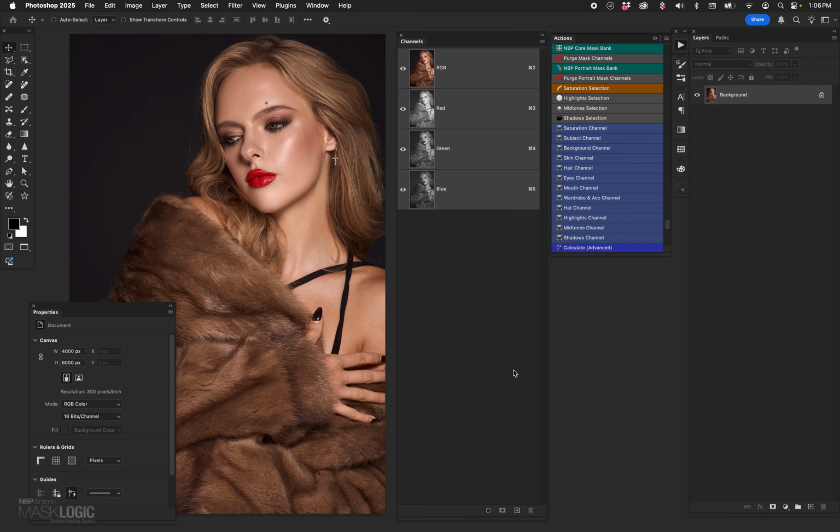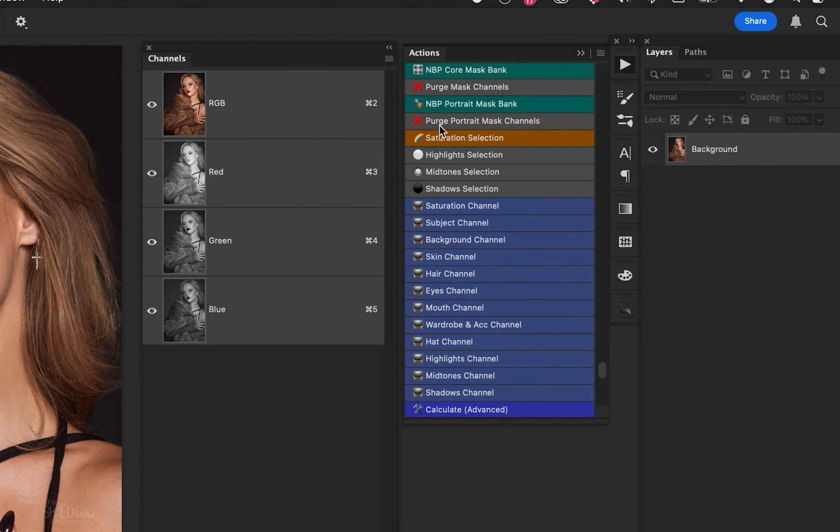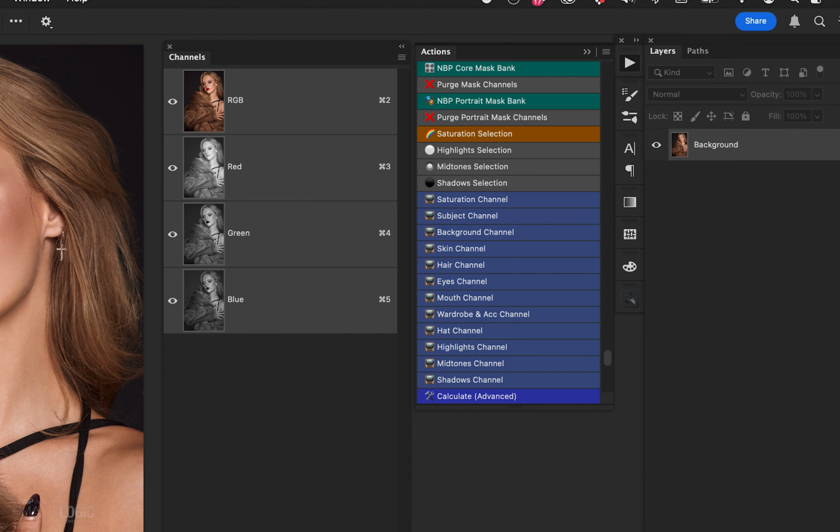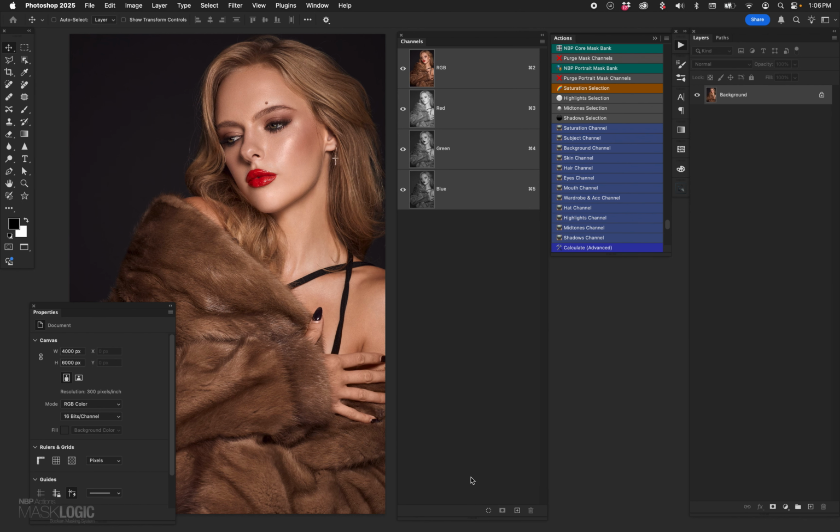Now, the first thing that we do, we're going to run this action here, NBP Portrait Mask Bank. It is a bank of masks that it's going to create and keep them as multiple channels. Now, this is fairly common. When we're building masks and we might need a mask repeatedly, we might build it and save it to a channel. That way we can call it instantly at any point in our workflow. So I thought to myself, well, I do this so often.